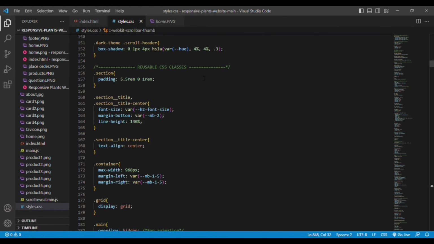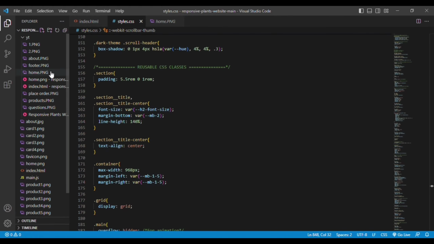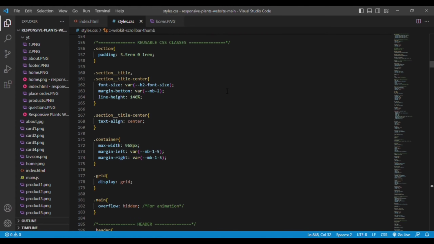Next we have the next section, that is reusable classes, that is section. For each section, we don't have to mention every time for the about section or the home section. This is the padding. So we are mentioning a section, and we will add that section to all the classes, to all the sections, so that it will be applied to all of them.